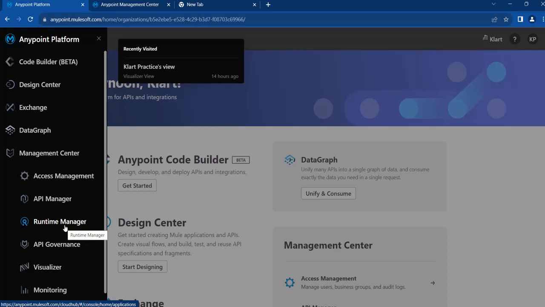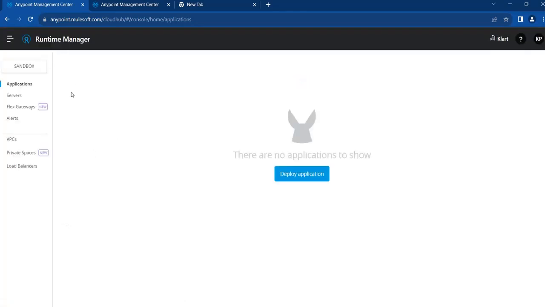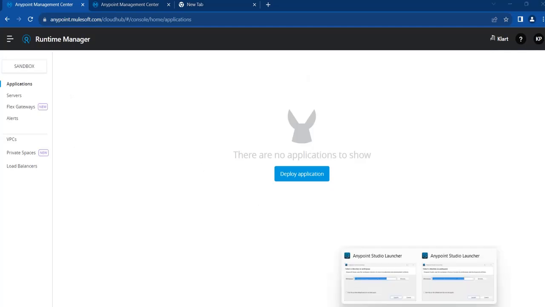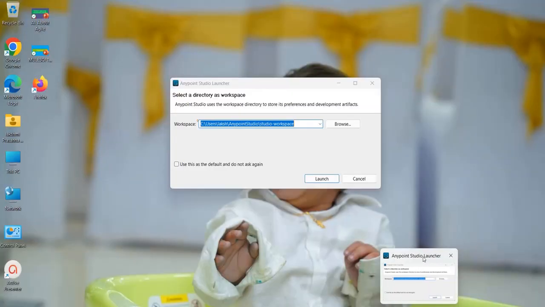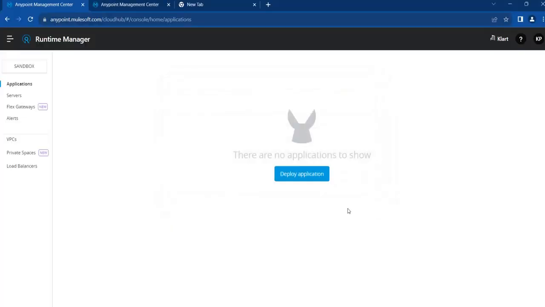Let's see. The main thing we will discuss, CloudHub 1.0 and 2.0, is in Runtime Manager only, because we are going to deploy our applications with this feature, right? So to do that, maybe let's create one sample application.